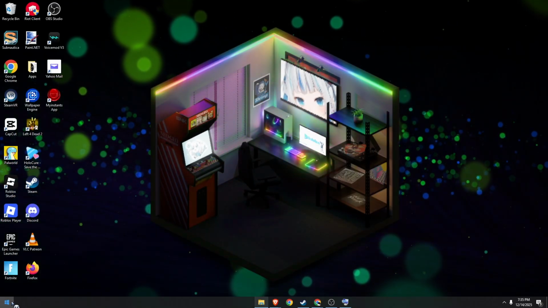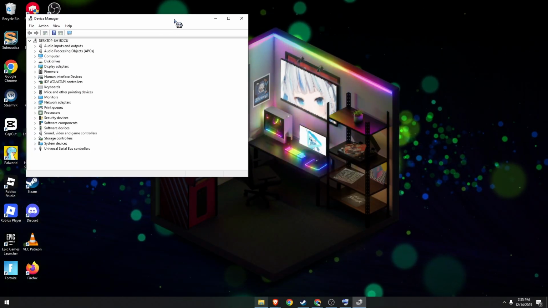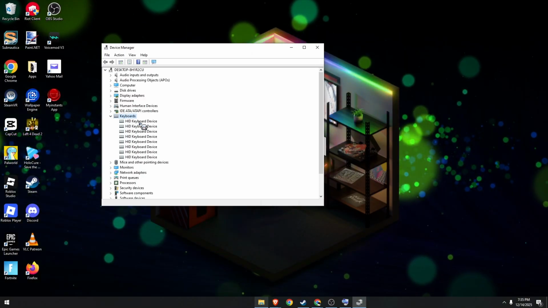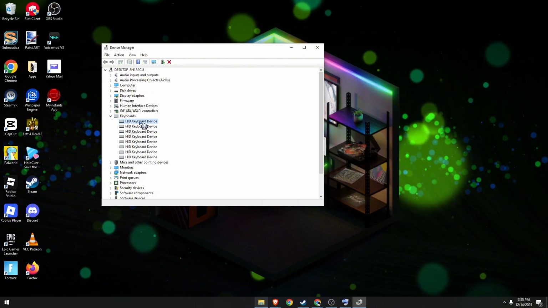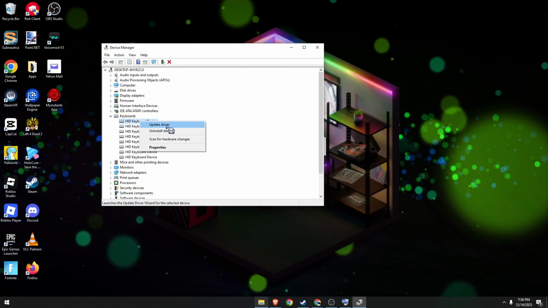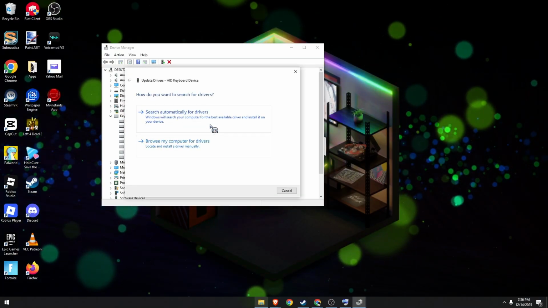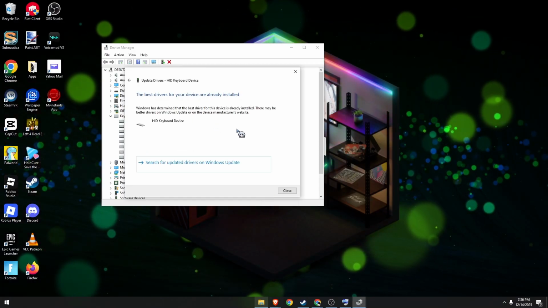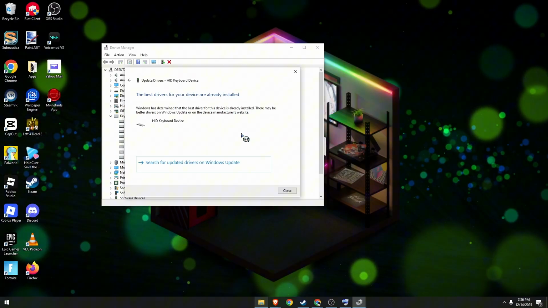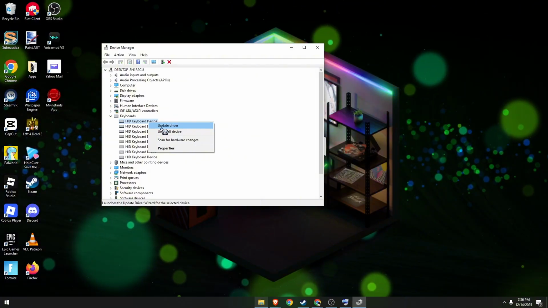On the search bar again, go and type Device Manager. Left click on it. Then we need to locate keyboards. Double click on it to reveal more options and select your personal keyboard that you are using. So you can right click on it and then choose Update Driver. Then search automatically for drivers. Once done, it shows in here the best drivers for your device are already installed. You can close and you can right click again, update driver.